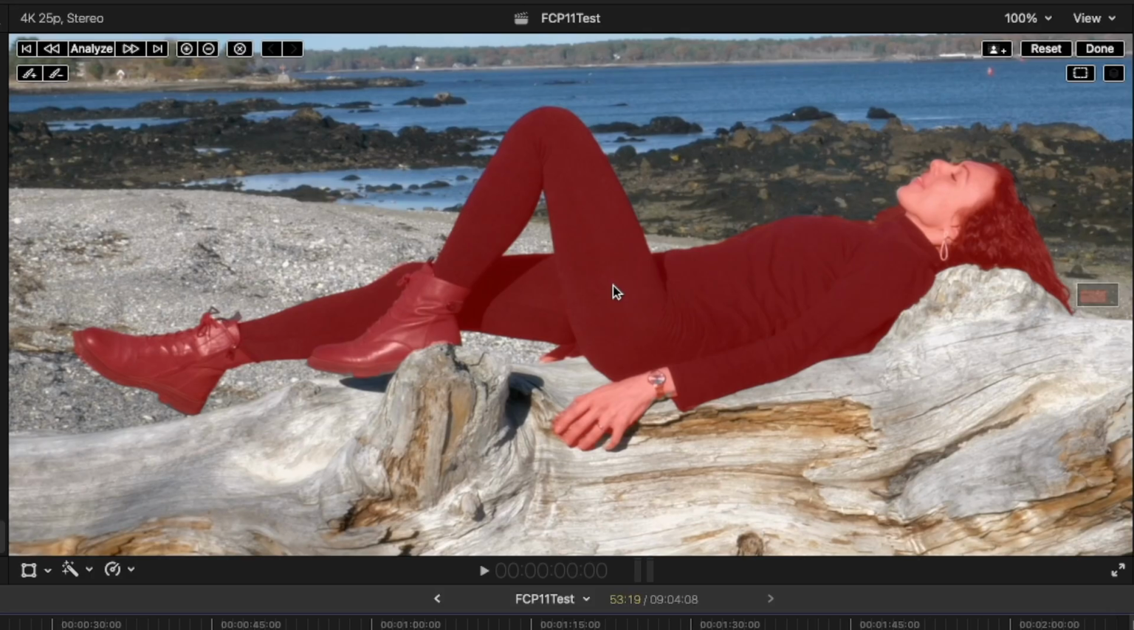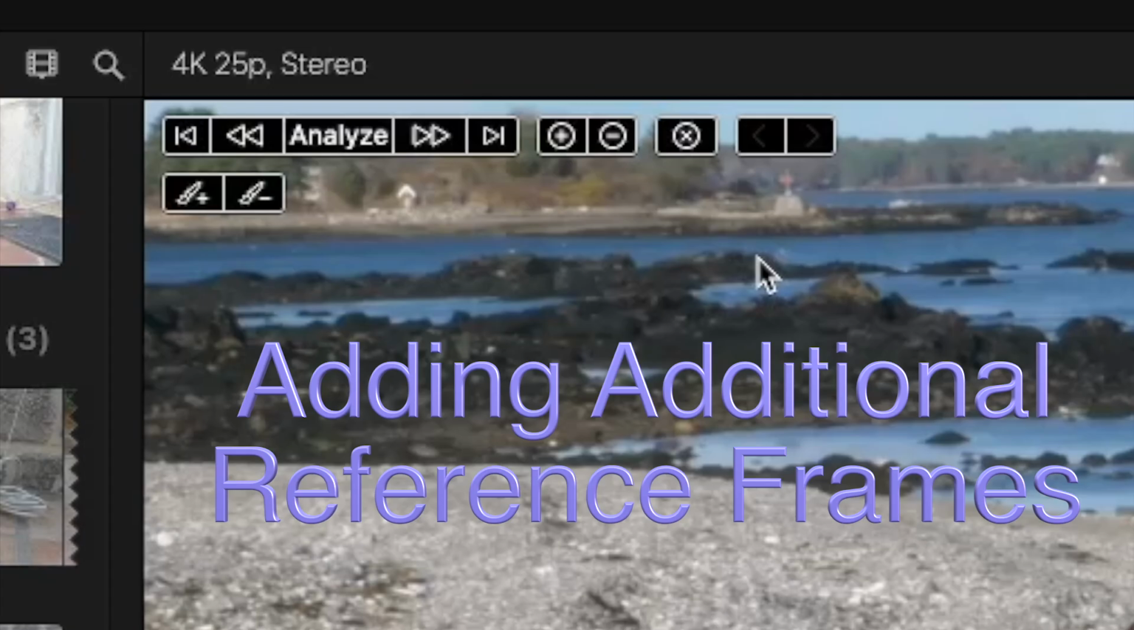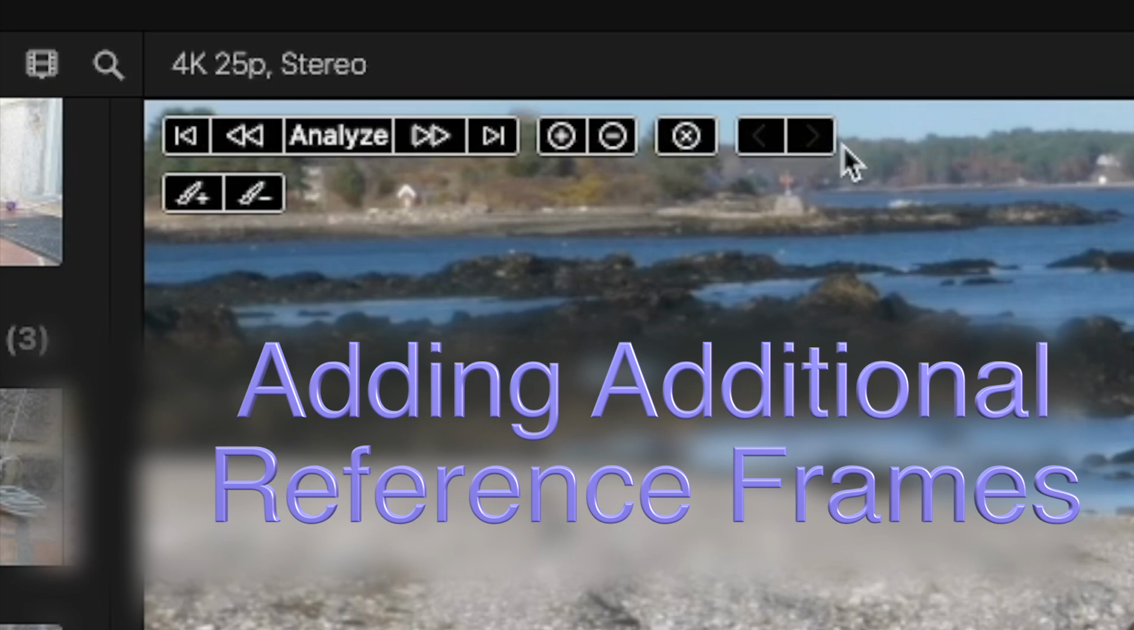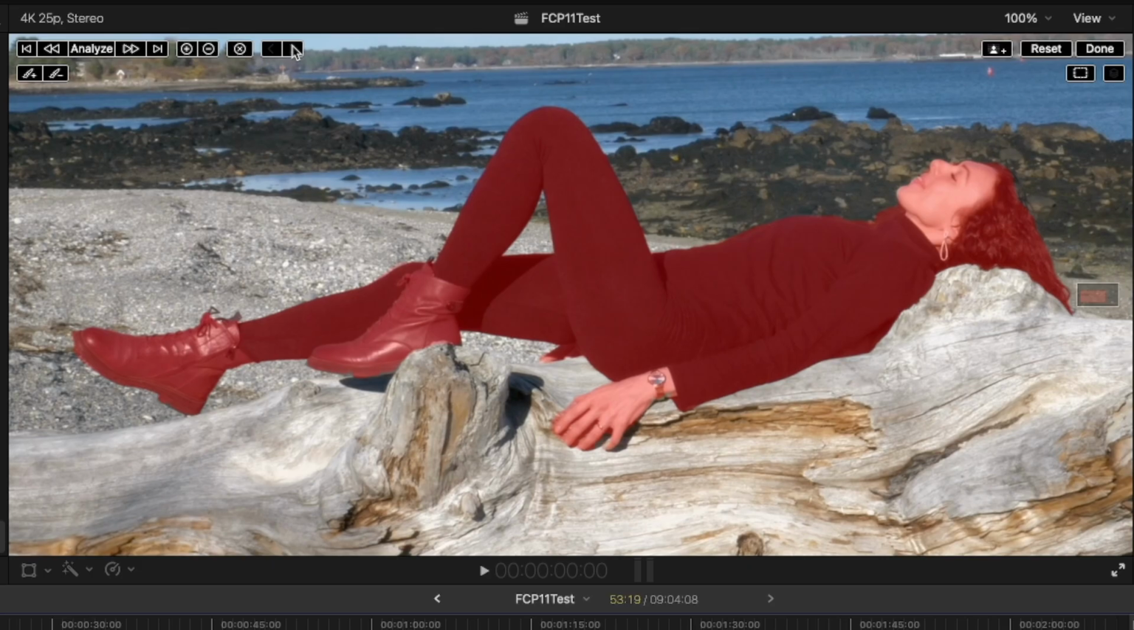So you get the idea. You use the control points to create a good initial mask, and then you use the brushes to fine-tune that. The goal is to have a reference frame that's going to be used for the analysis. You want that reference frame to be as accurate as possible. Now notice we still have these dark boxes here on the top. Those have to do with the reference frames that have already been added.